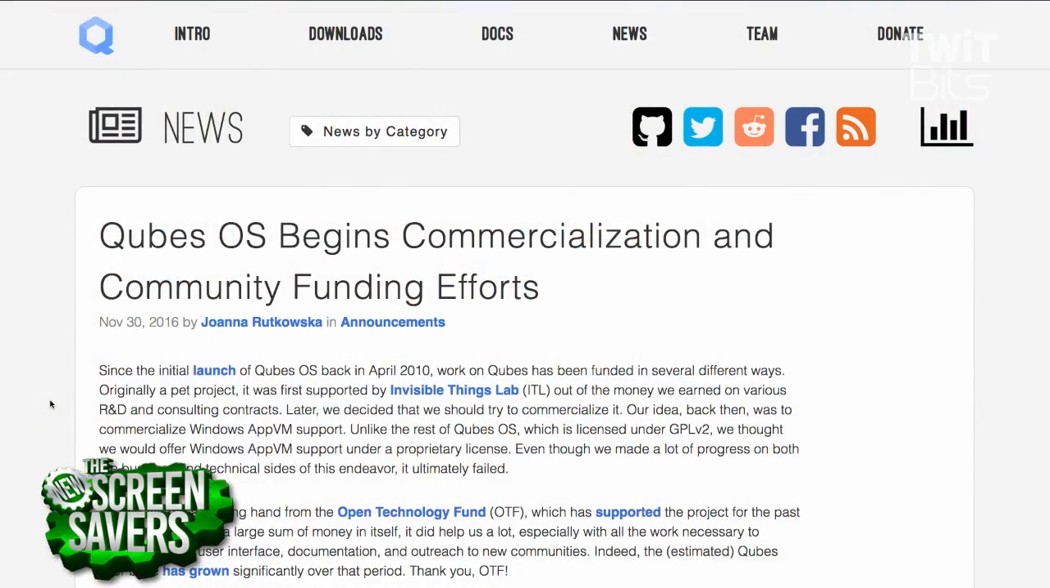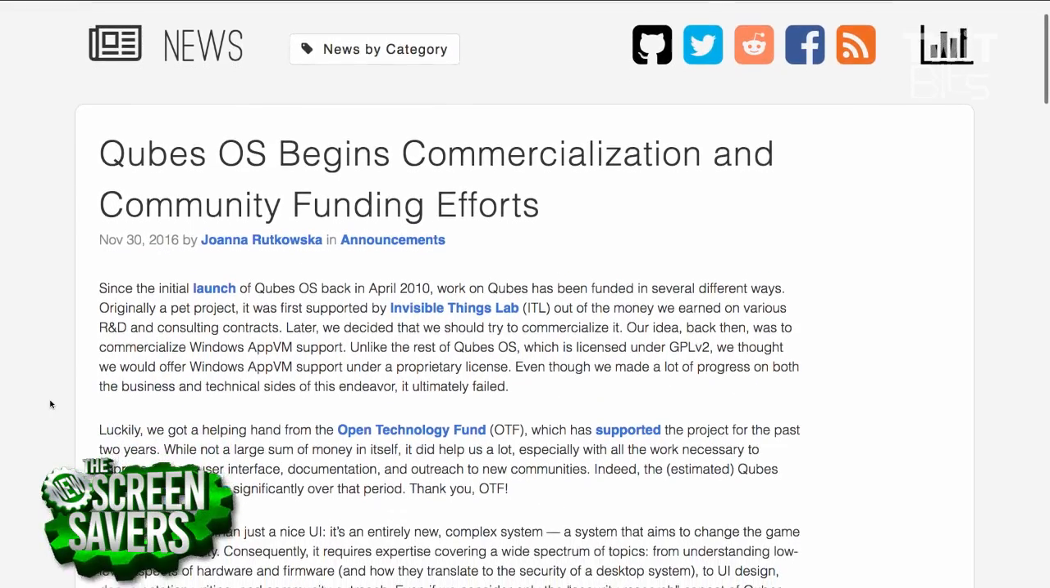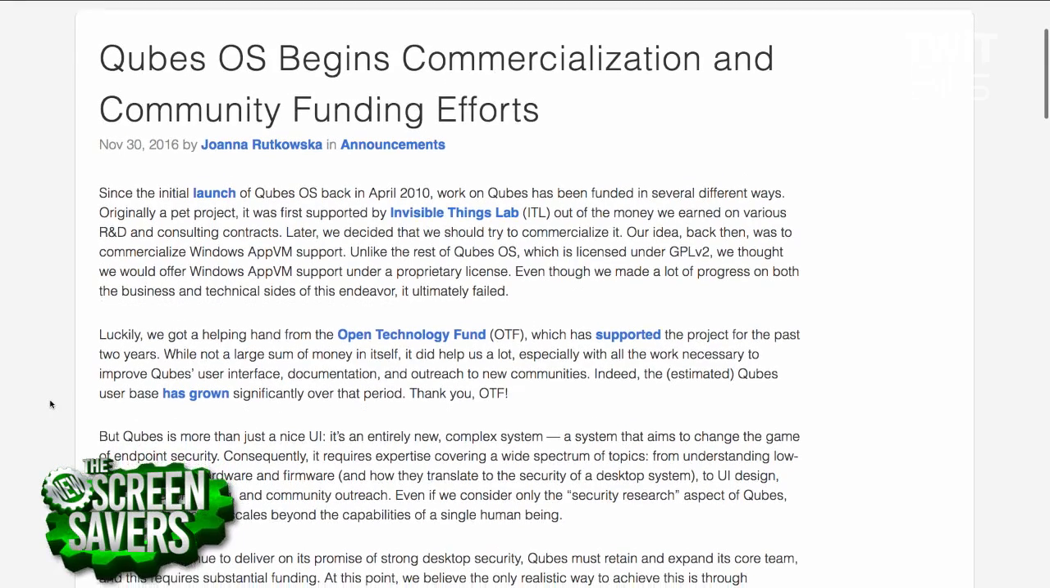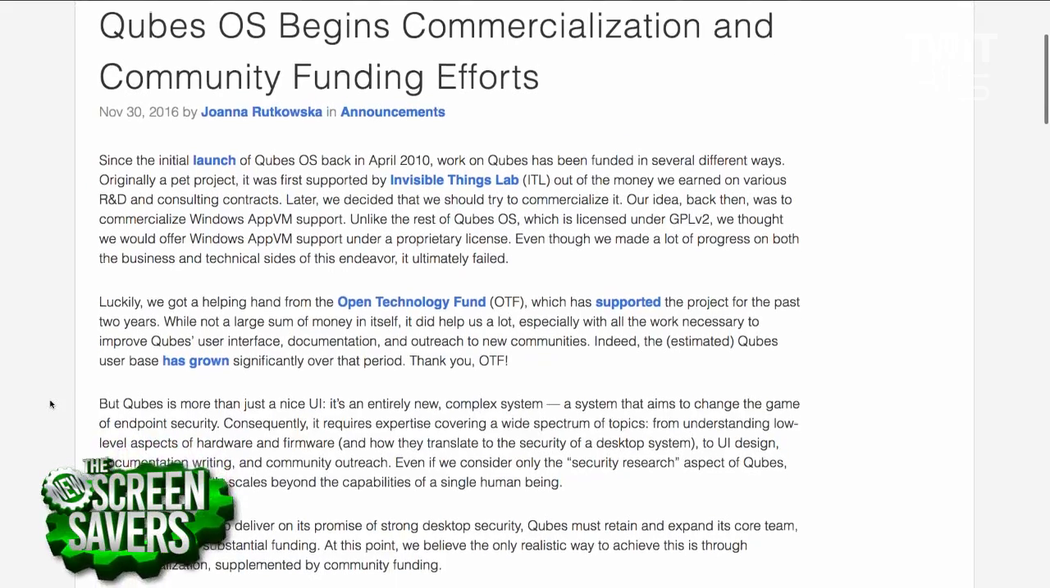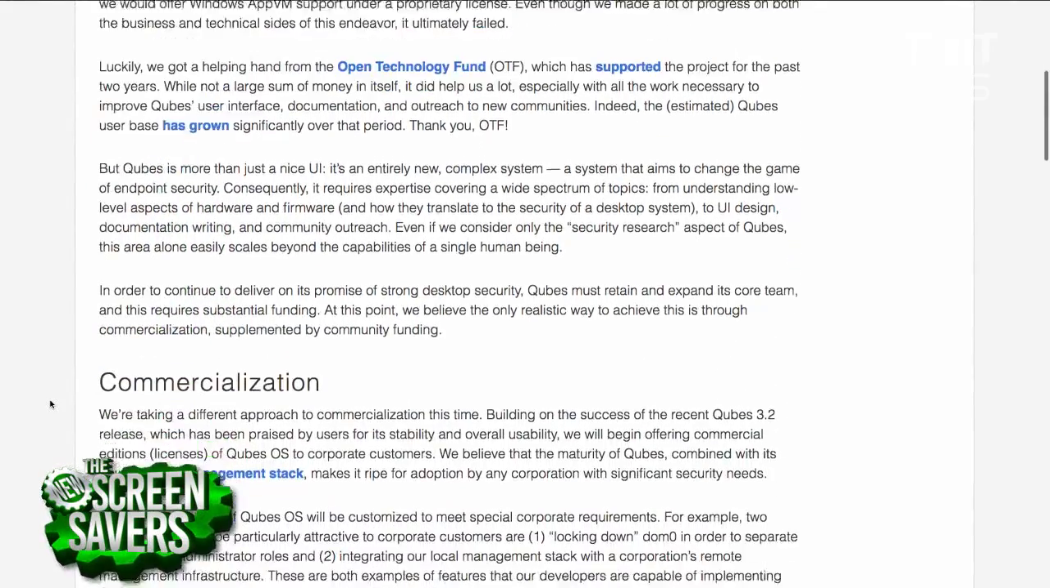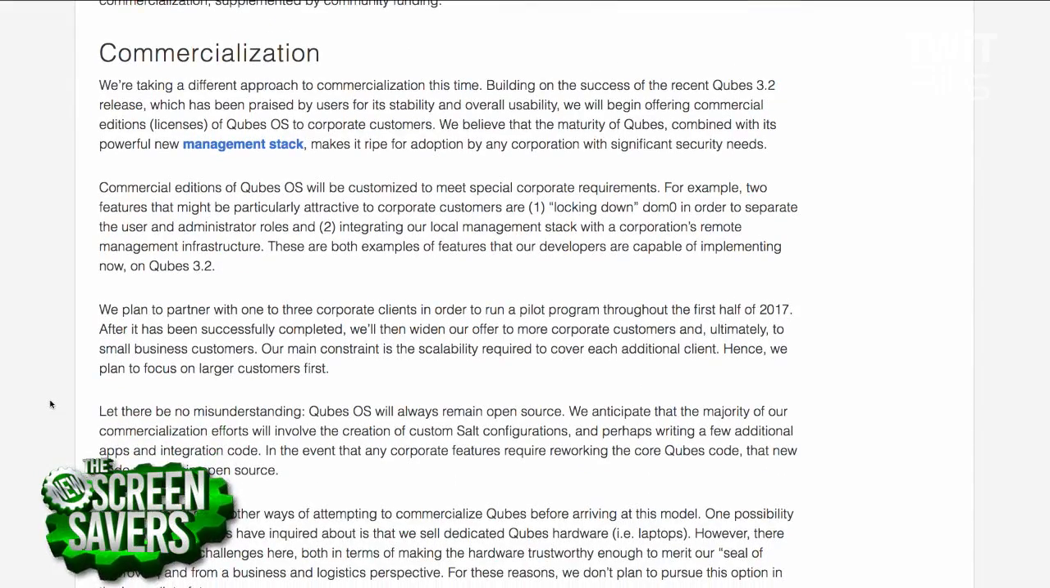We have recently launched a new commercialization and community funding effort, and the idea here is that we think a lot of corporations could really benefit from the security that Qubes provides. So we are offering licenses to corporations, and at the same time, we'd like to continue the open source development of Qubes. So we're basically asking the open source community to support us to the extent that they are willing, so that we can continue to do that.